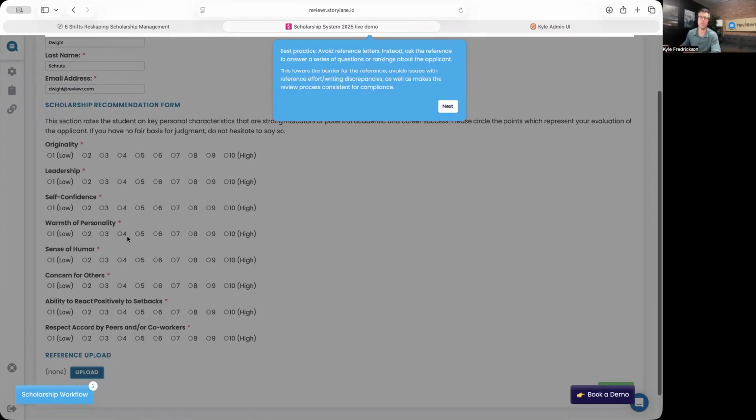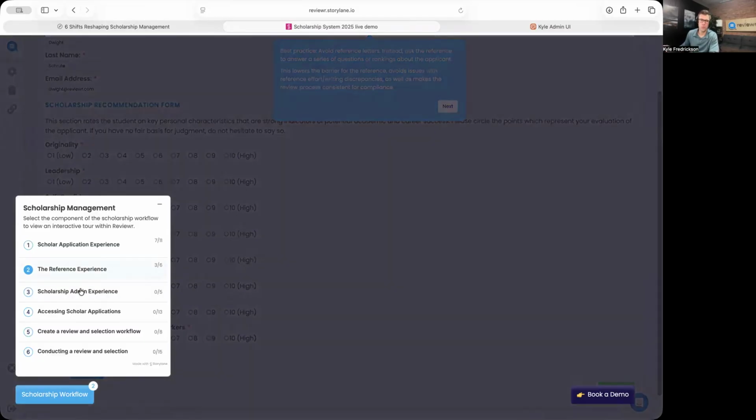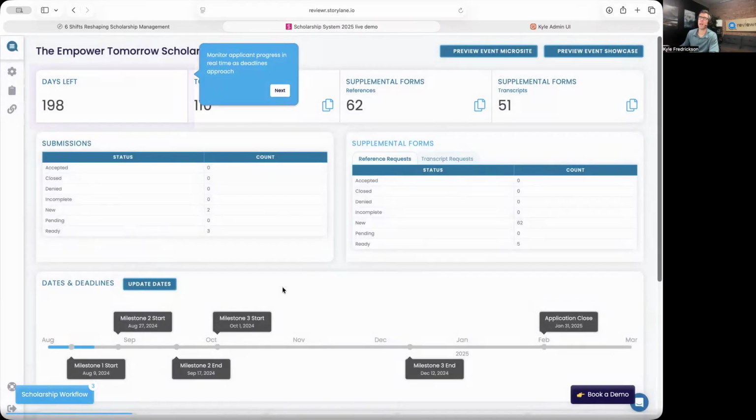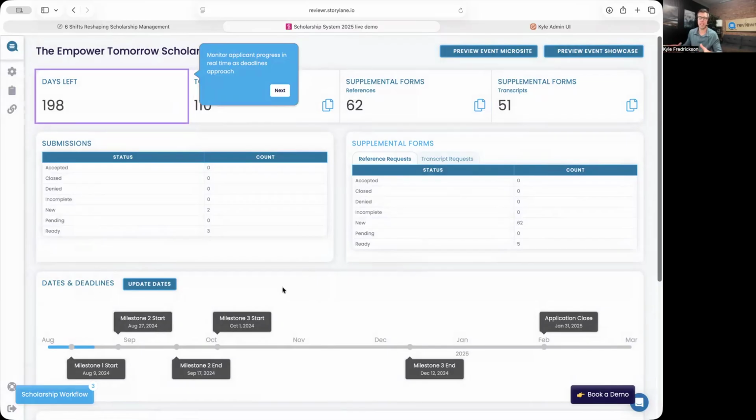Now, the beauty of all this, and I am going to come back to this too, is this all flows into your central command center. So now as an admin, you can see in real time all of your dates and deadlines. You can see recent activity, and ultimately you can see where each candidate is at within their journey. On the very front end, you can see who's done, who's not done. You can send reminders. The system will show you how many outstanding references we're still waiting on. Of course, if they're not done, the system will send reminders.